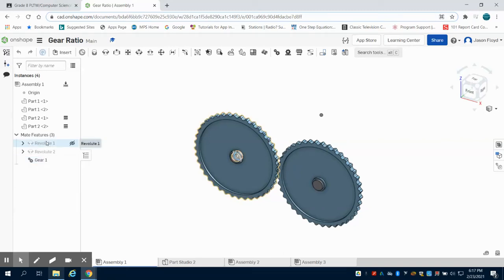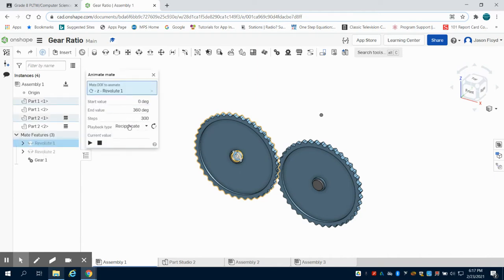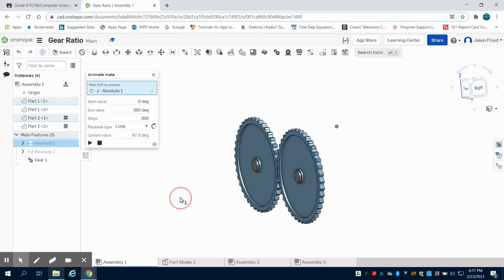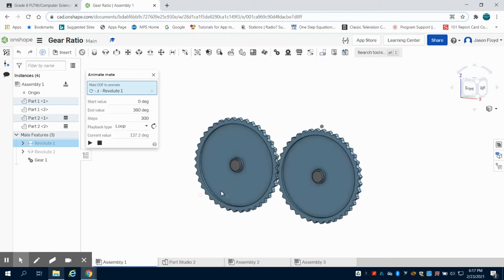In our previous videos, we set up a simple gear train where the gears were both the same size. So when we took a look at it and we animated them, we used the gear relationship, and we got two gears that spun opposite of each other, counterclockwise versus clockwise in that relationship.